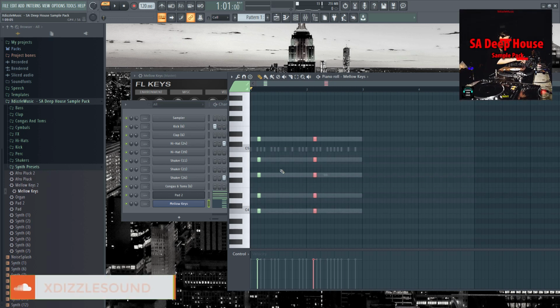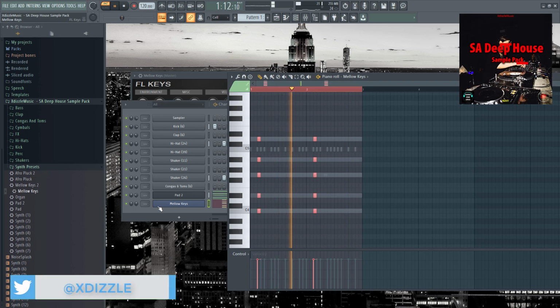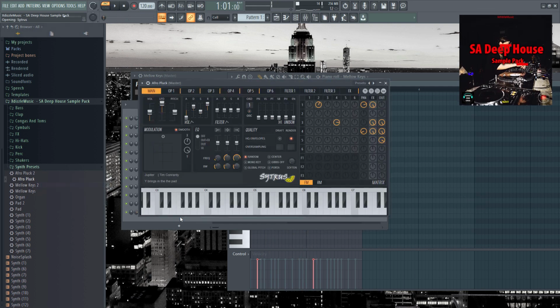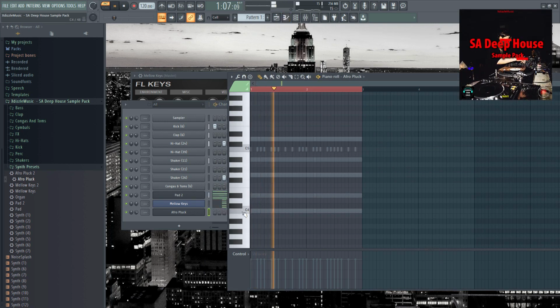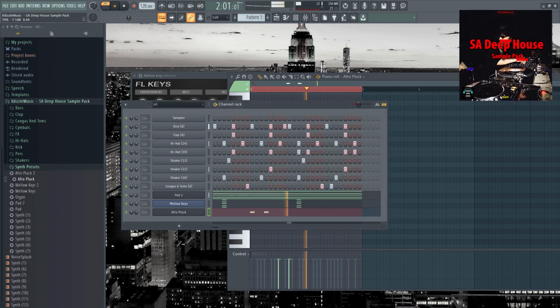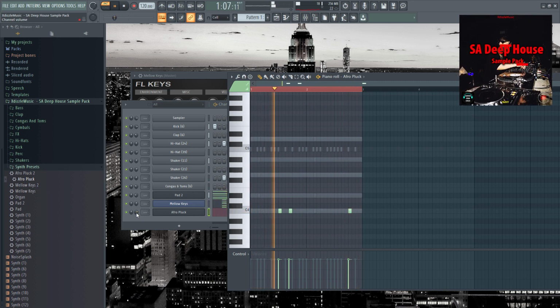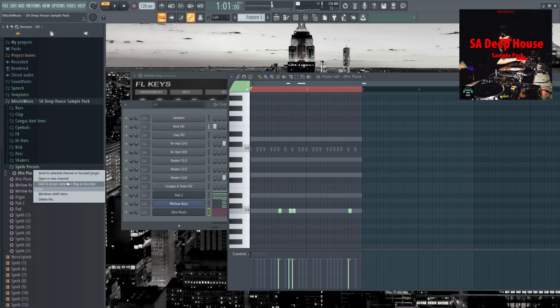Copy that to the second bar. Let's add an Afro pluck, also in Citrus. Add a second pluck.